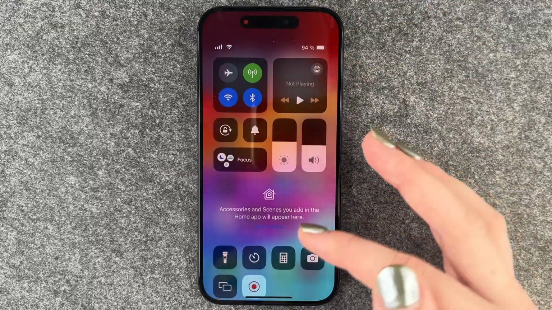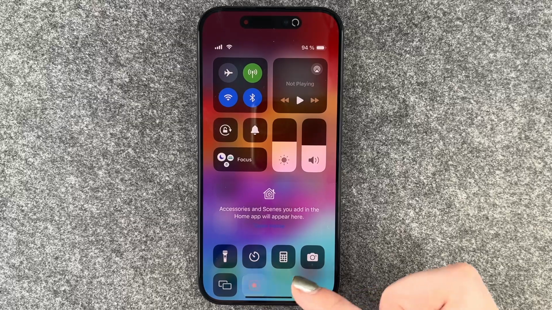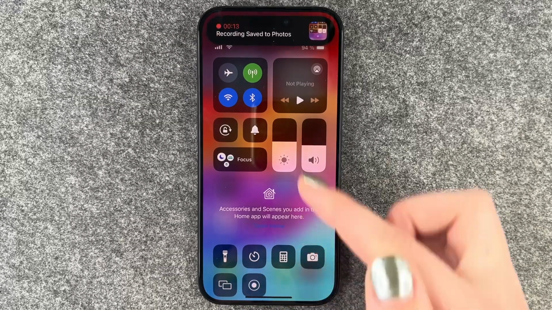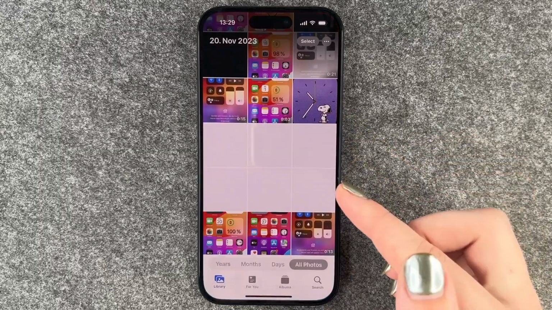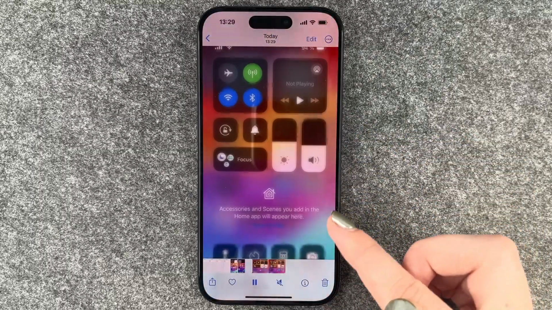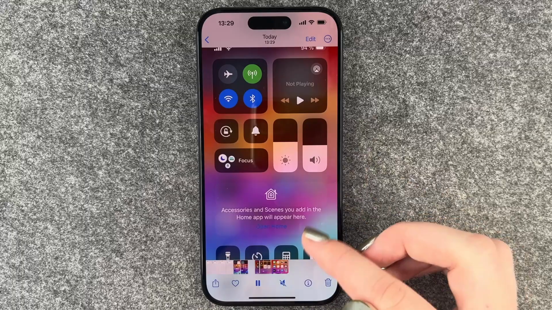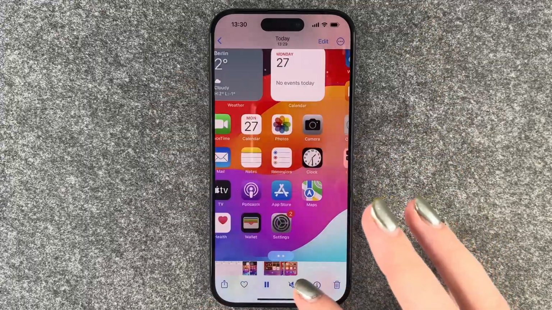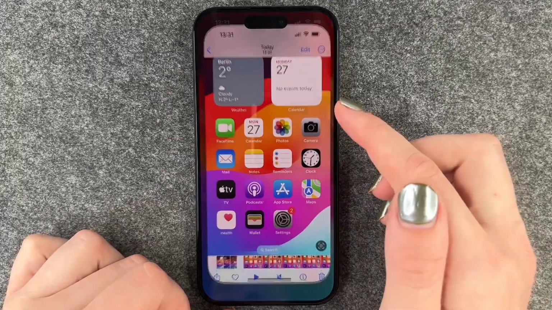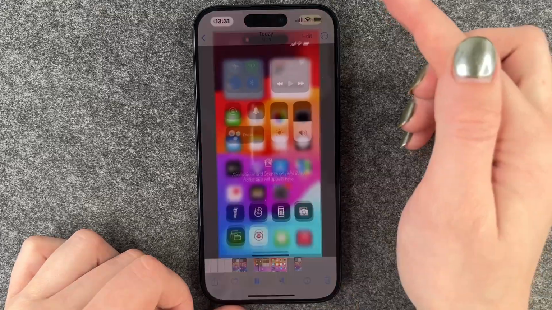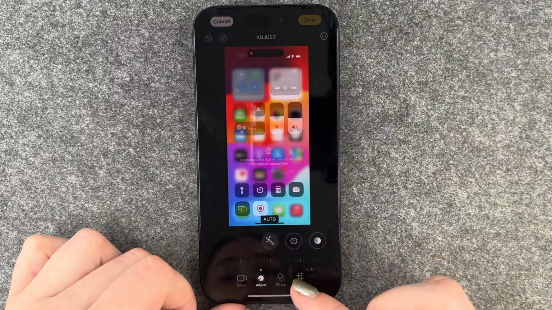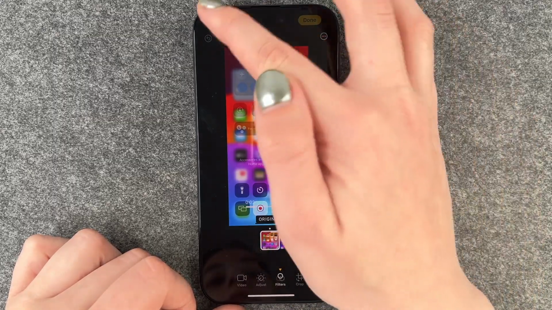If you go to your drop down menu again, you can stop it by clicking there, and then the recording is saved to photos. So we will now go to our photos, and now we have our screen recording here. And now when we go to photos, we have our recording here, so we can edit it as well, cut it, adjust it, put filters on it and stuff like that.